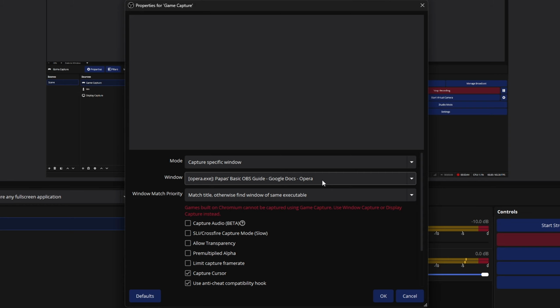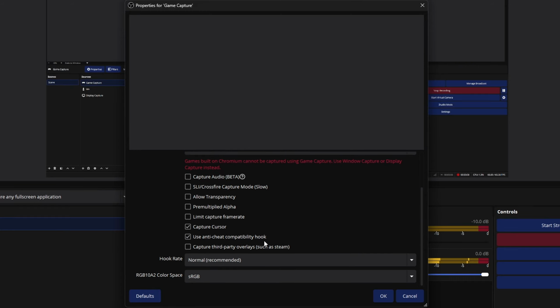So, you know, games, yes. Applications like Blender, yes. You would use this. It just is generally better. You don't have to use anti-cheat compatibility hook if your game doesn't have anti-cheat. And definitely probably don't capture cursor. I don't know, maybe you'll want to.